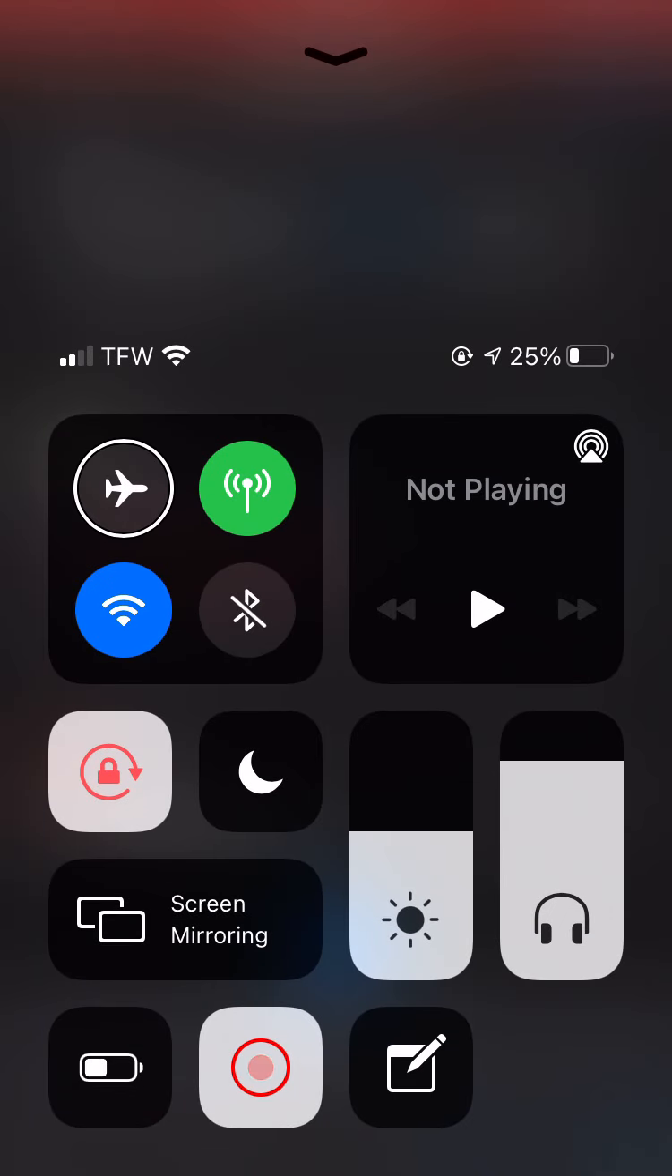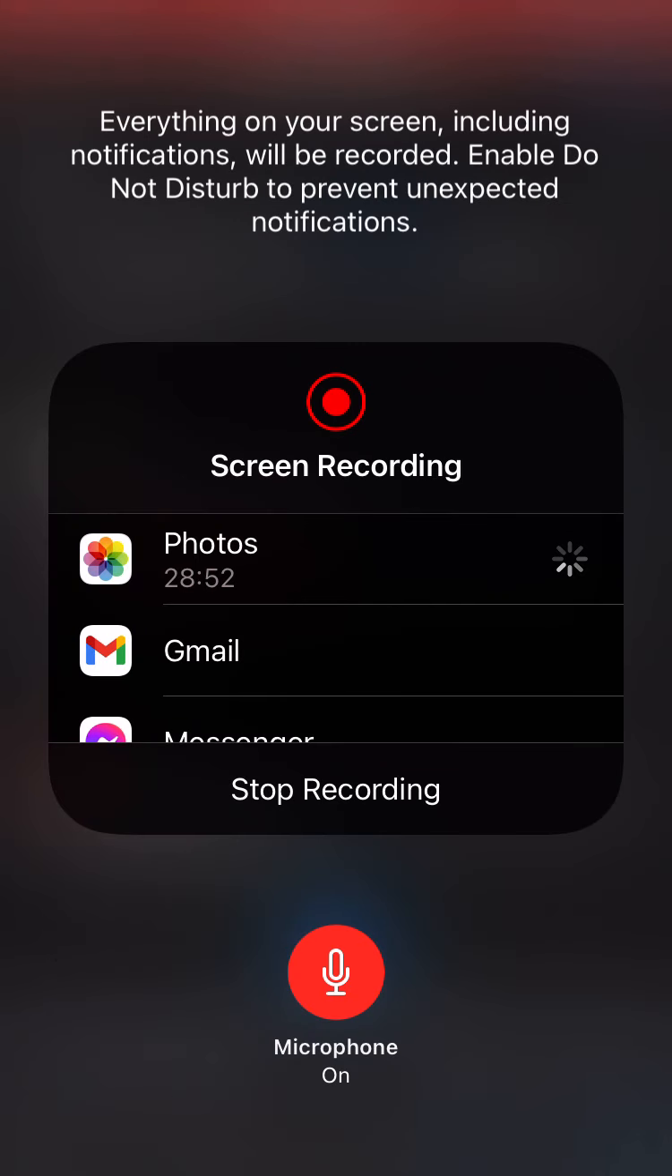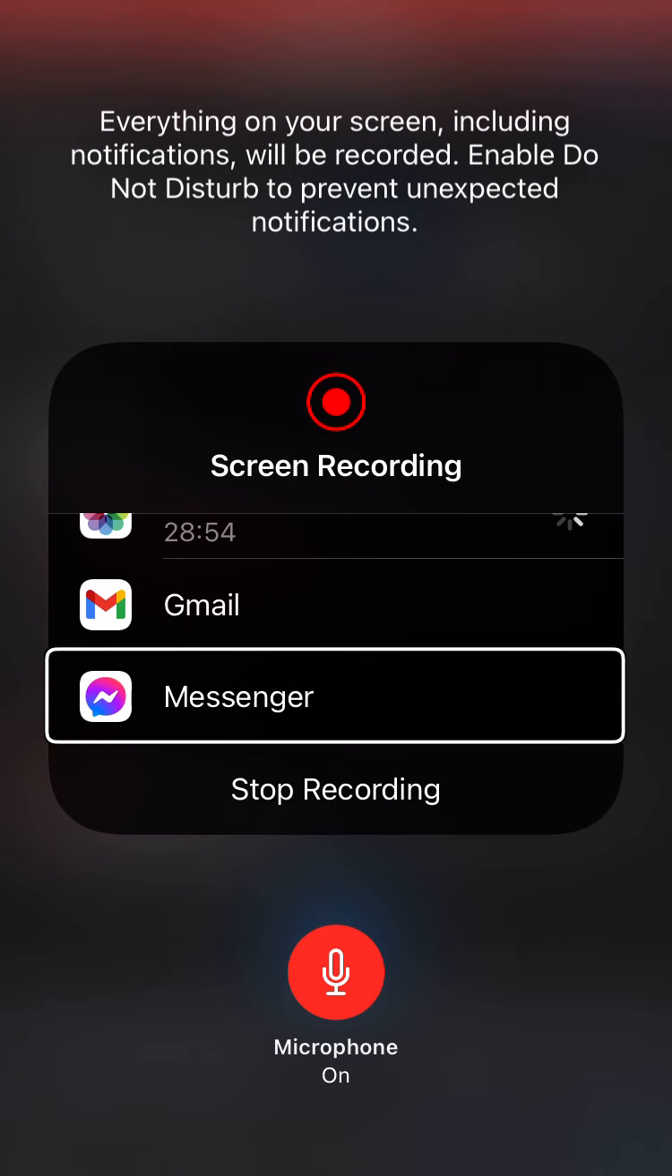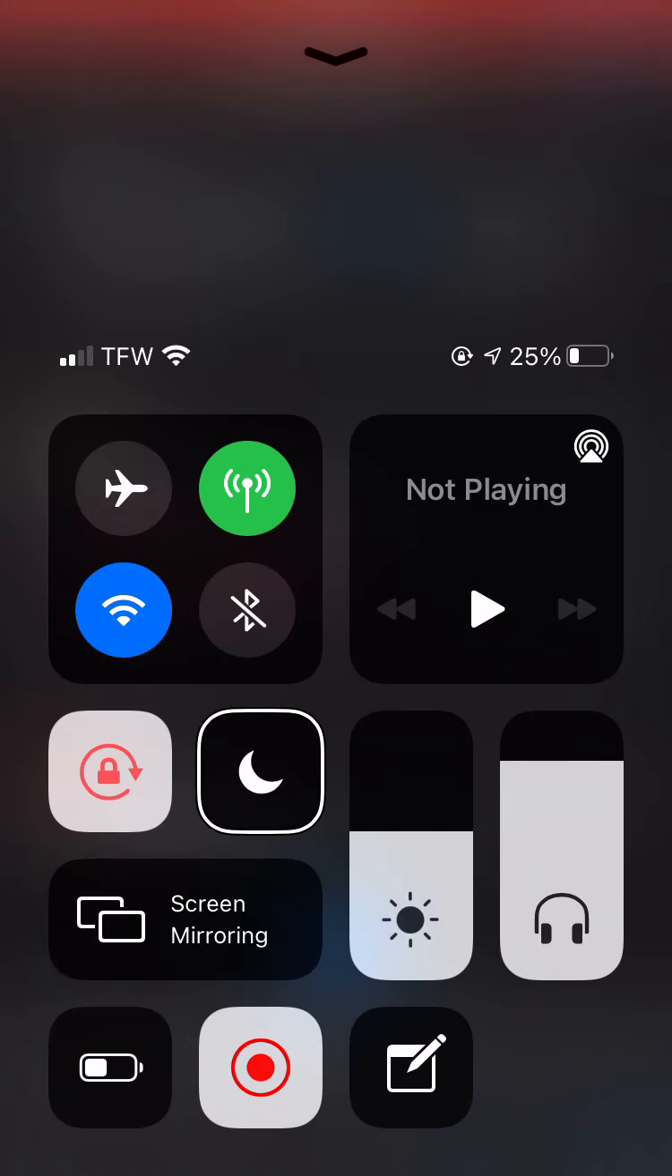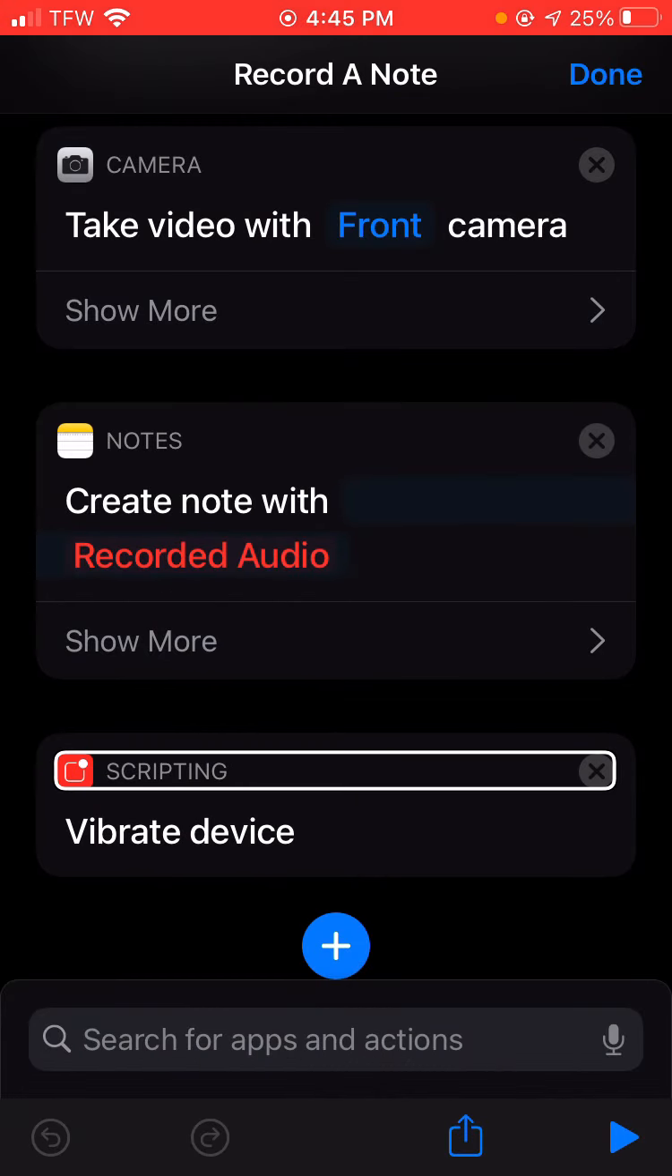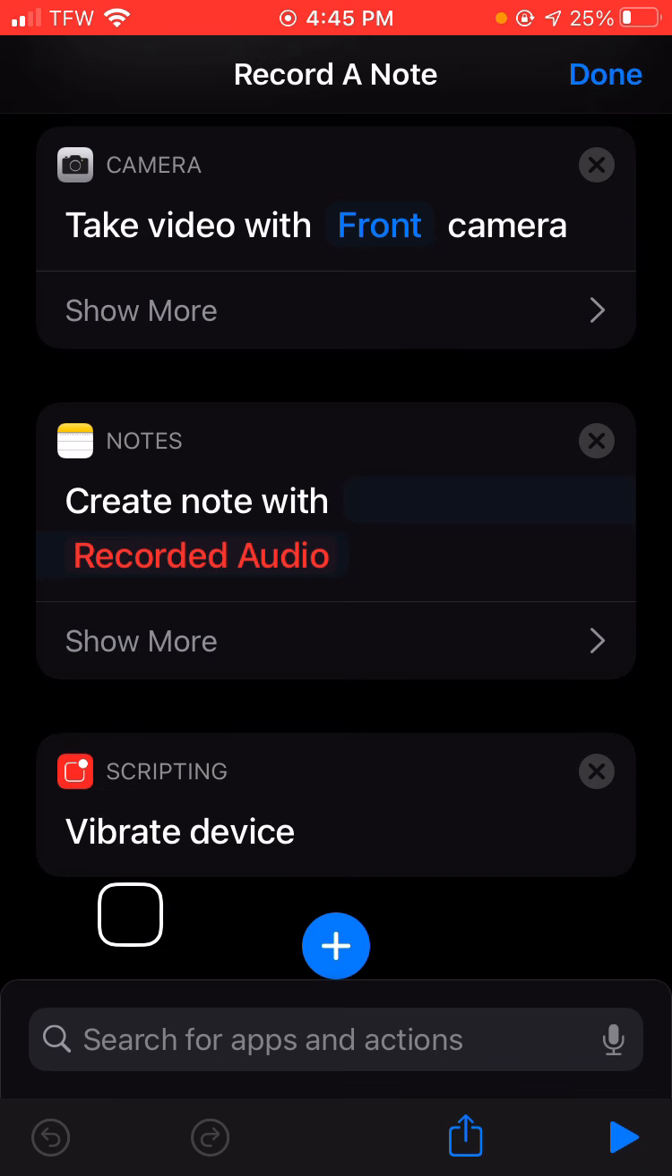Because what we need to do is open control center. Airplane mode. Screen recording. Stop recording. Microphone on. Okay, good. What we need to do is do not disturb, which should be off. Vibrate device.